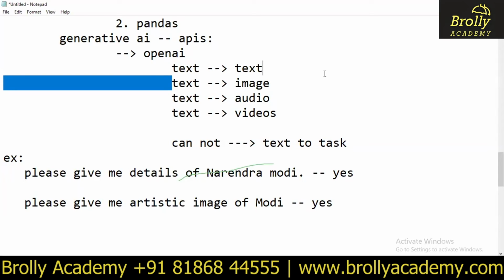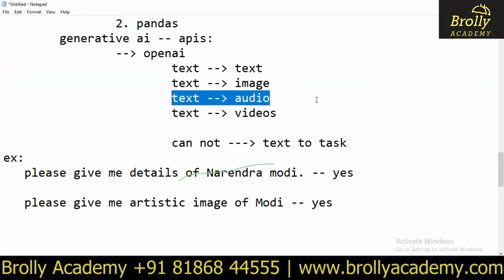Similarly, you can generate audio also. Give a text, write your own speech, maybe in English or Hindi, but the speech should be in Modi's words, in Modi's slang. Yes, sir, still it is possible. So, got it.